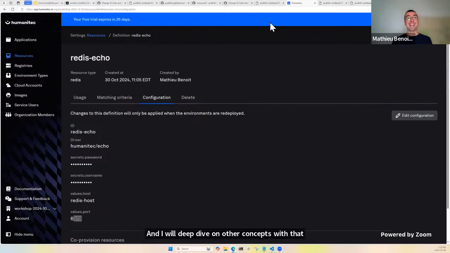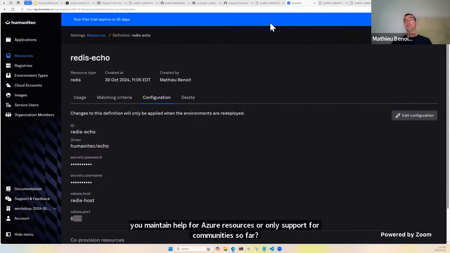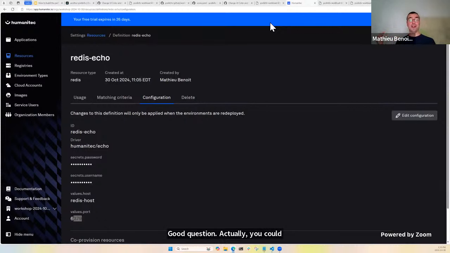Can Humanitec help for Azure resources or only support Kubernetes so far? Good question. Actually, you could do Azure, AWS, and Google Cloud or any provider, because you could bring your Terraform module, your Terraform provider. So yes, you will be able to do Azure and other cloud providers out there with a Terraform driver for any type. Good question. I hope I answered the question.